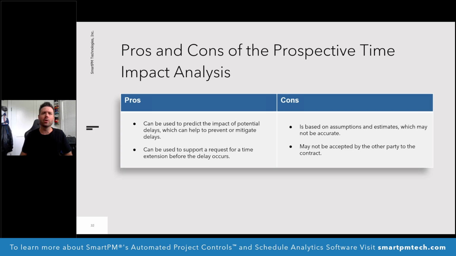So, the pros here obviously can be used to predict a potential impact. Now the con is that the flip side is based on assumptions and estimates, which may not be accurate or overestimated. It can be used to support a request for a time extension before the delay occurs, so you can get settled up and keep cash flow positive. But it may not be accepted, right?